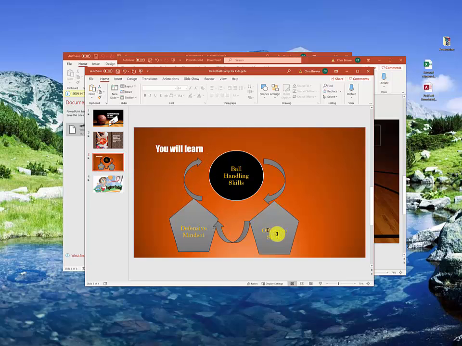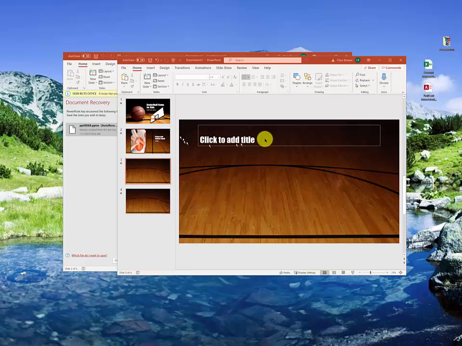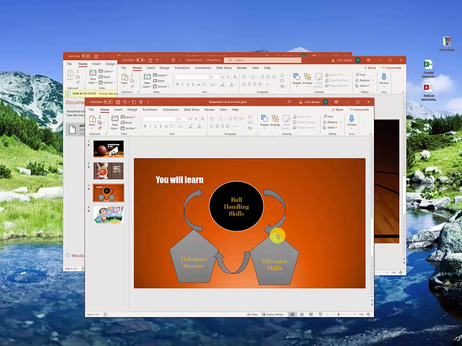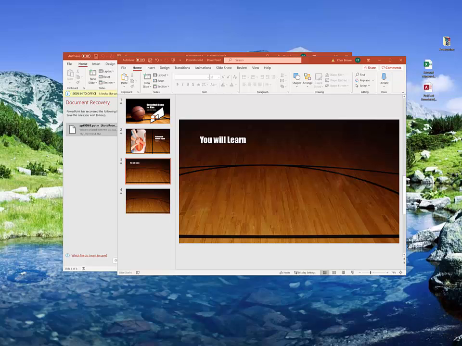You will learn, and then it's got these shapes. So here I can type, you will learn. And then I've got these shapes: a round shape, these arrows, and these diamond shapes. So I'll show you how to add those.